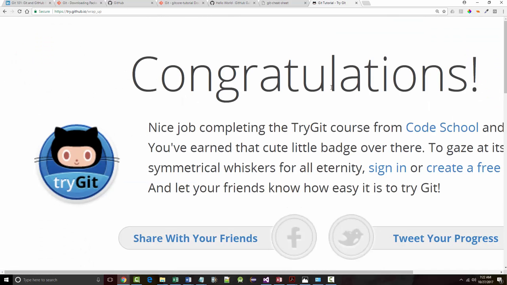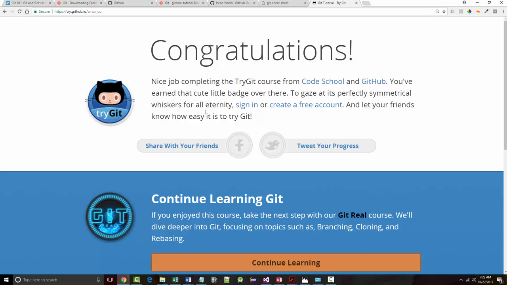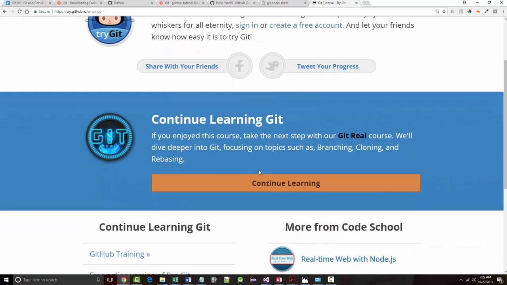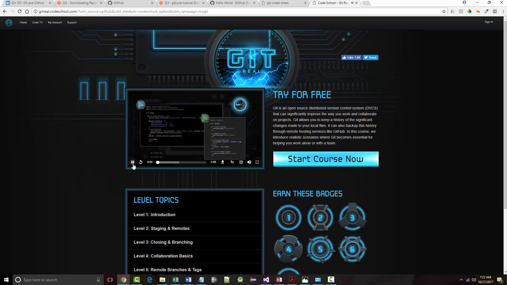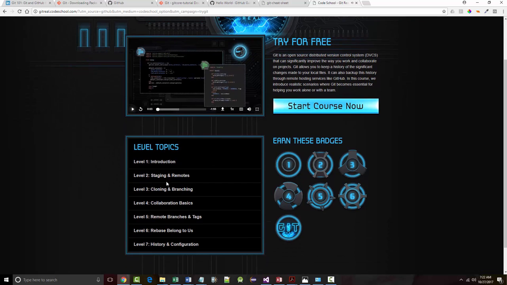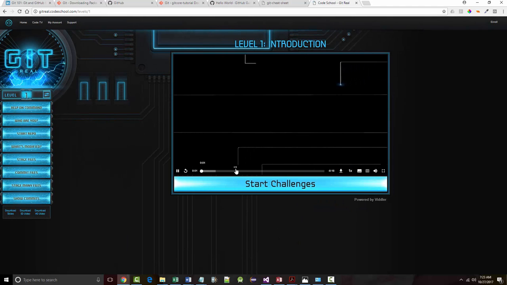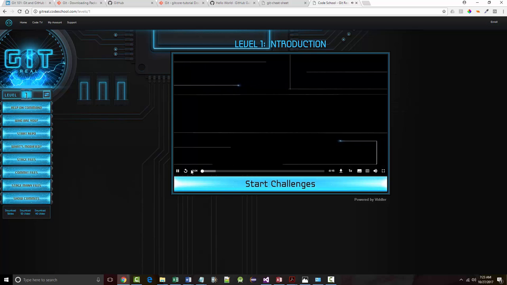So if you do go there, it'll tell you. If you want to go through this, you can. It's kind of interesting. Notice continue learning Git. It says if you've enjoyed the course, your next step is to do this. I believe to continue learning, you need to pay. This first one was free, but I believe if I click there, it says try it for free. I don't know. But we just went through, I believe, the introduction. So there's a lot more in here. So start the course now. I don't know if this is the one we just did. No, I guess not. So you can take a look at that if you have any interest in doing so. I'll probably do it myself.